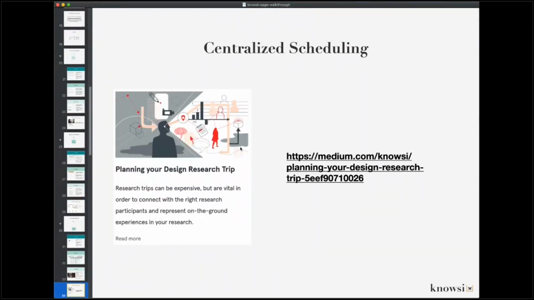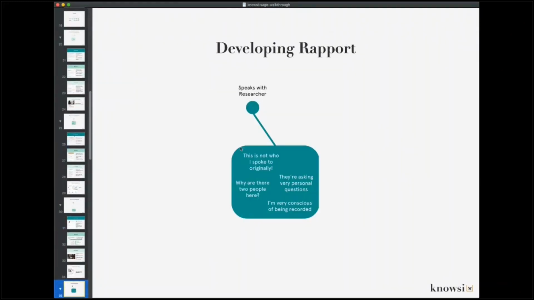I wrote a little bit about designing some of these research trips. Again, you can get to this link from the Knowsi landing page, but there are just some tools and techniques to design this experience both for yourself and for the participant.